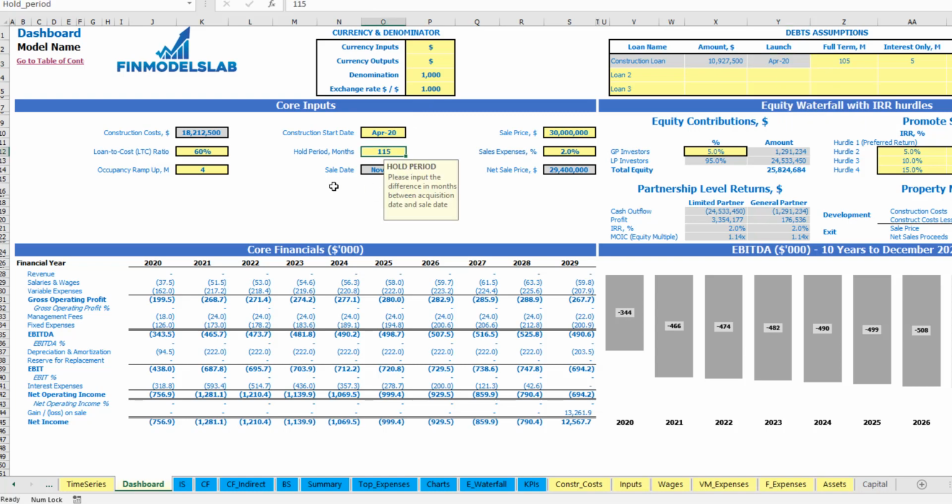And you have the hold period, for example 110 months. That will drive the sales date, which is construction start date plus 110 months. Then you can input the sales price, for example 35 millions, and the sales expenses, for example 5%. So here you have the net sales price, which is the sales price excluding sales expenses.